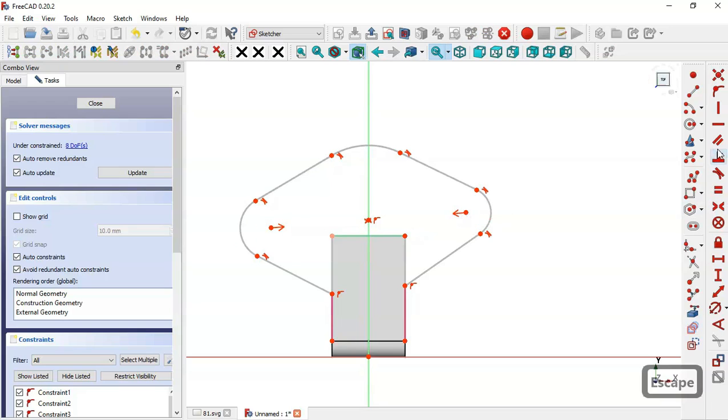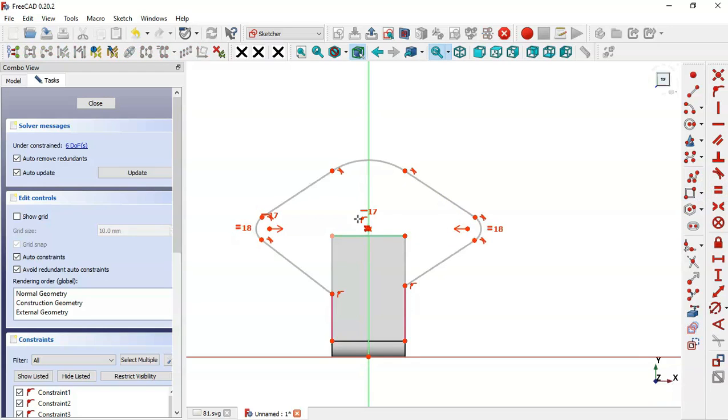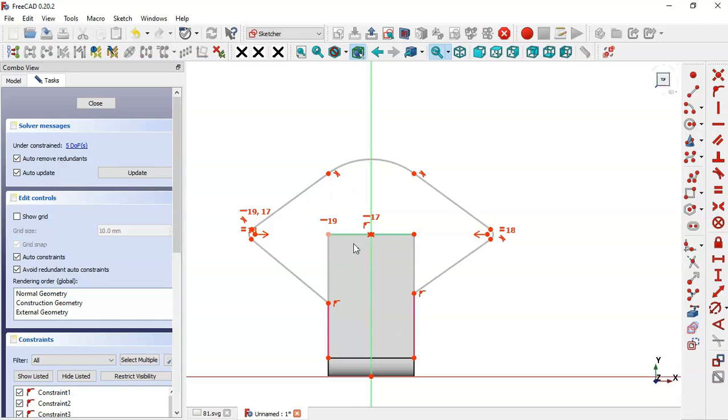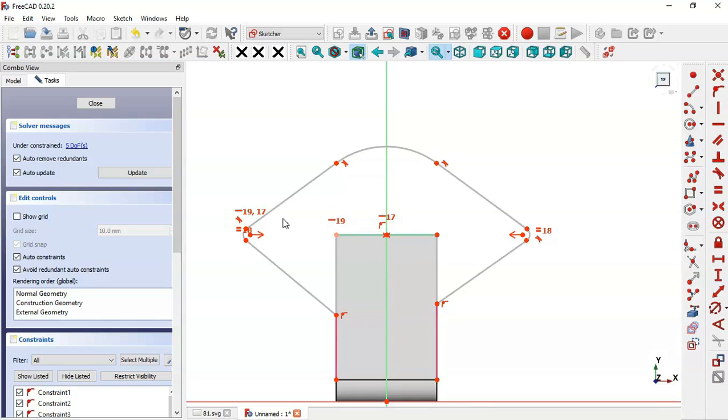And next here, select this horizontal constraint and select this point and this point here. And now select this equal constraint, select this arc here and this arc. Okay, and now select this point and this point here and set horizontal constraint. Okay, and now select this equal constraint again and select these two lines.